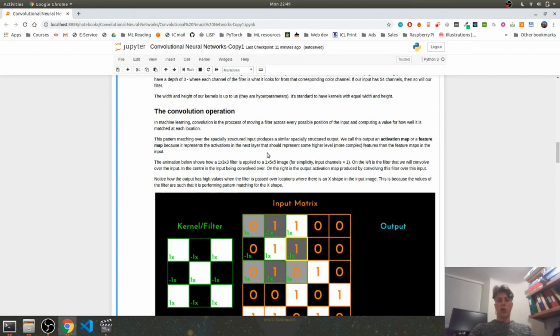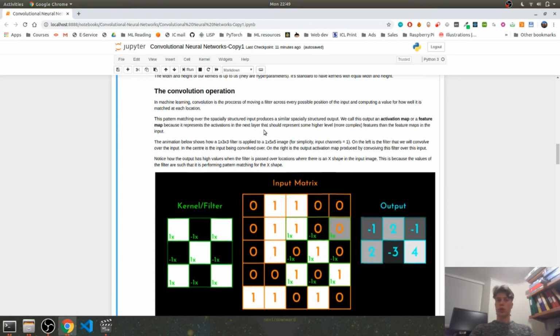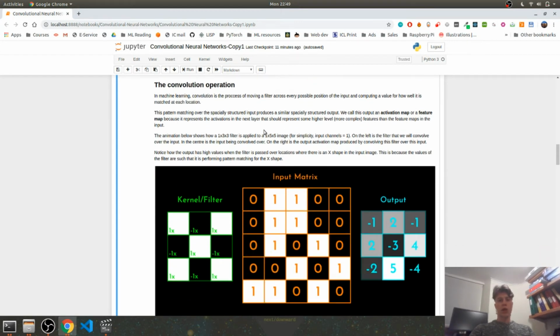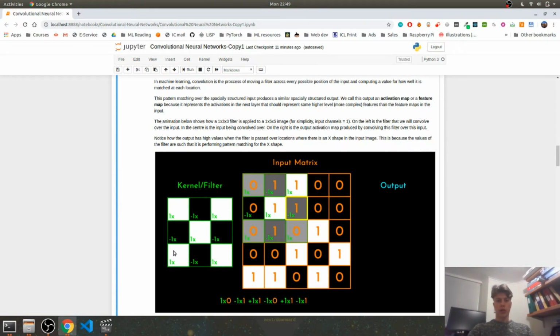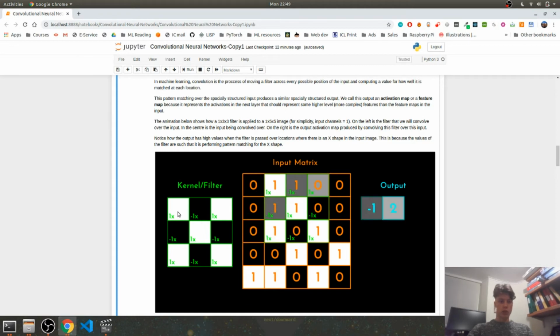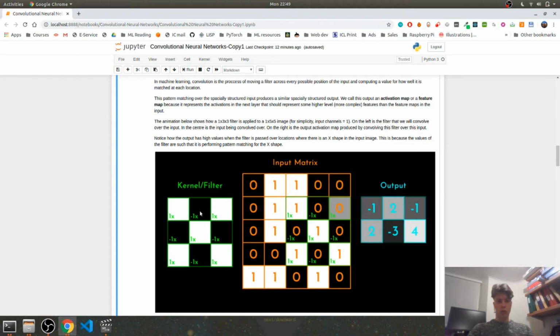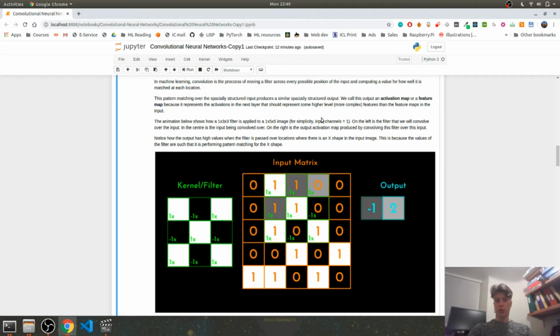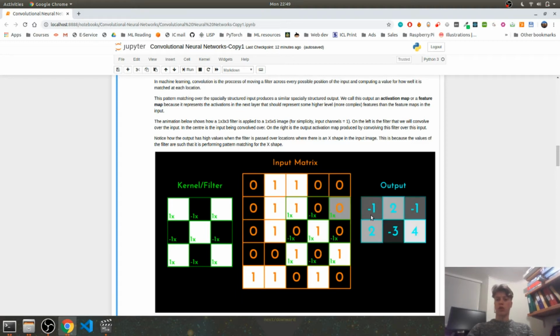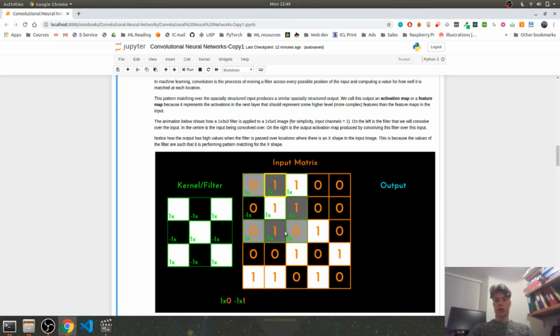In machine learning, convolution is the process of moving a filter across every possible different input and computing a value for how well it's matched at that location. You can see that happening here. We've got this filter with these different weights of +1, -1, positive, minus, and so on. We have these high values in an X shape, and this filter is being passed over this input and produces these different values for how well it's matched in each of those particular locations.